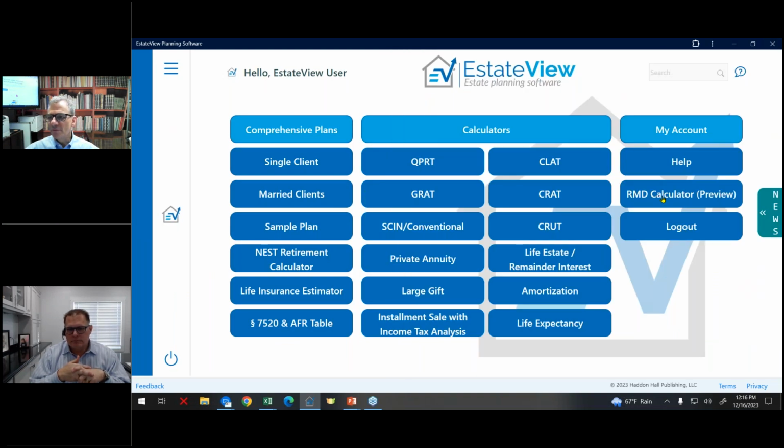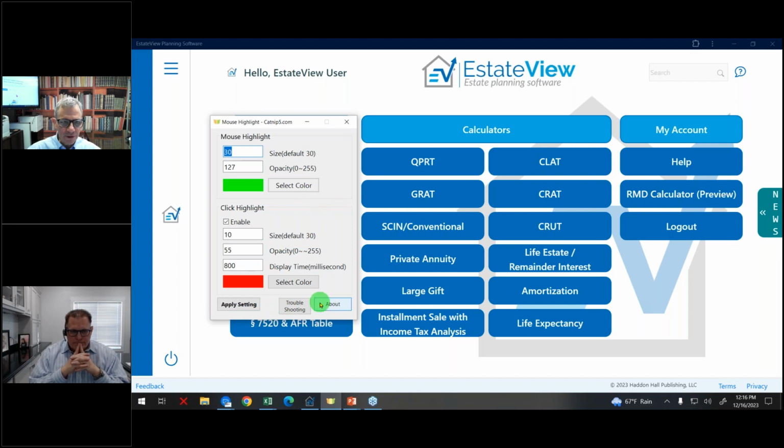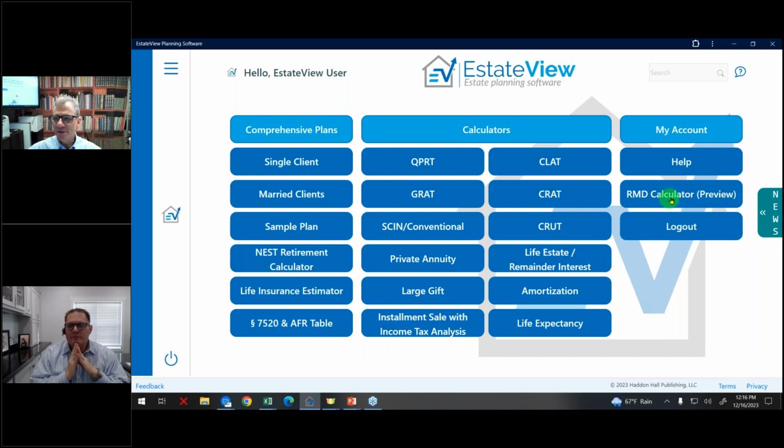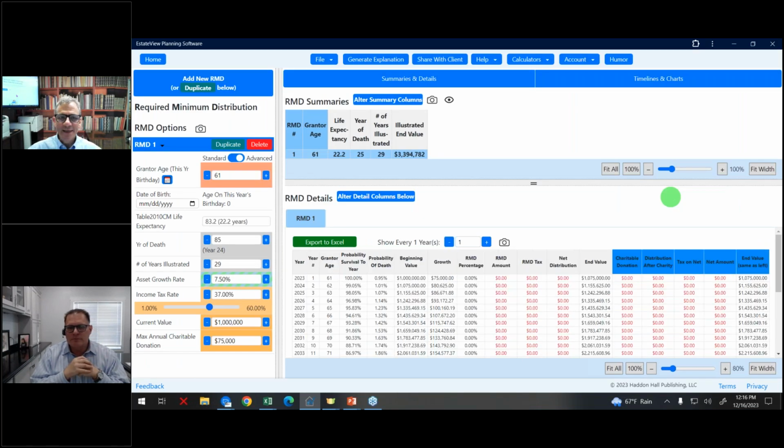And then for those of you who do not do estate tax work, we do now have the RMD calculator. So when I click on the far right-hand side, and oh, I'm sorry, let me light up my cursor here. Remember how to do that. Oh, we're using a CAT type software. So now you see my cursor in green.